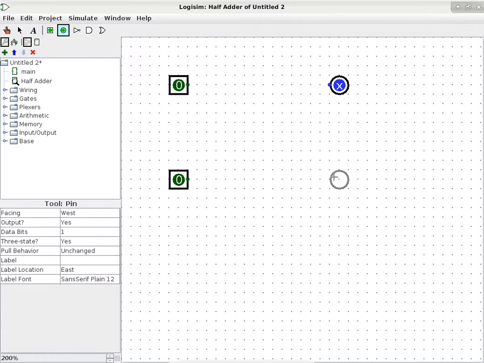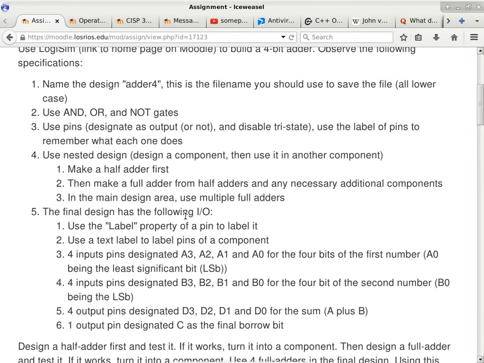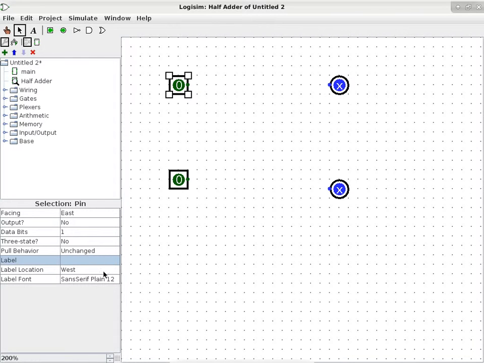So we'll go ahead and make all of these input and output pins first. And we'll label the first one. In my description here, the two numbers to be added will be A and B. So I want to label this A, and I want to label this one B. This part is optional. You do not have to do this.